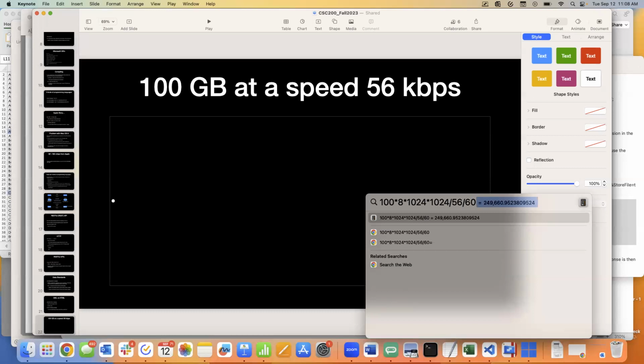That's 249,660 minutes. Oh, actually, let's divide that by 60. That's the number of hours, right? So now we have 4,161 hours. Divide that by 24. We have 173 days, and a third, 173.37 days. So basically half a year.